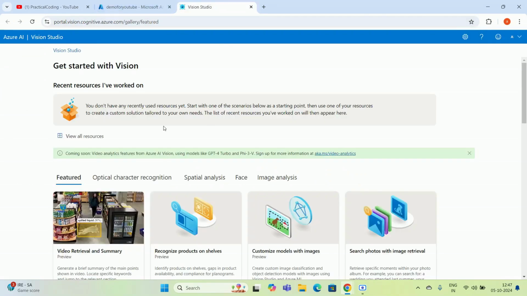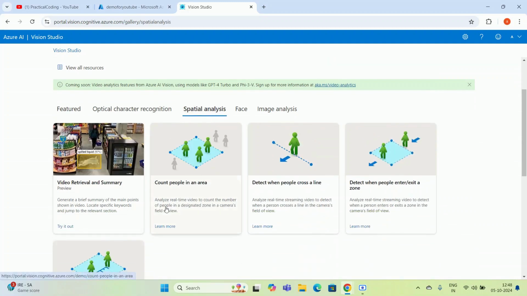Guys, focus on the services provided by Azure Vision Studio. This is featured. This is optical character recognition. Optical character recognition means if you have handwritten notes, or any prescription or medical bills, this particular service will fetch the extracted text. That is called optical character recognition. Spatial analysis we also have. I will explain that in the next video maybe, but in this video we can focus on the featured section or any image analysis kind of thing.